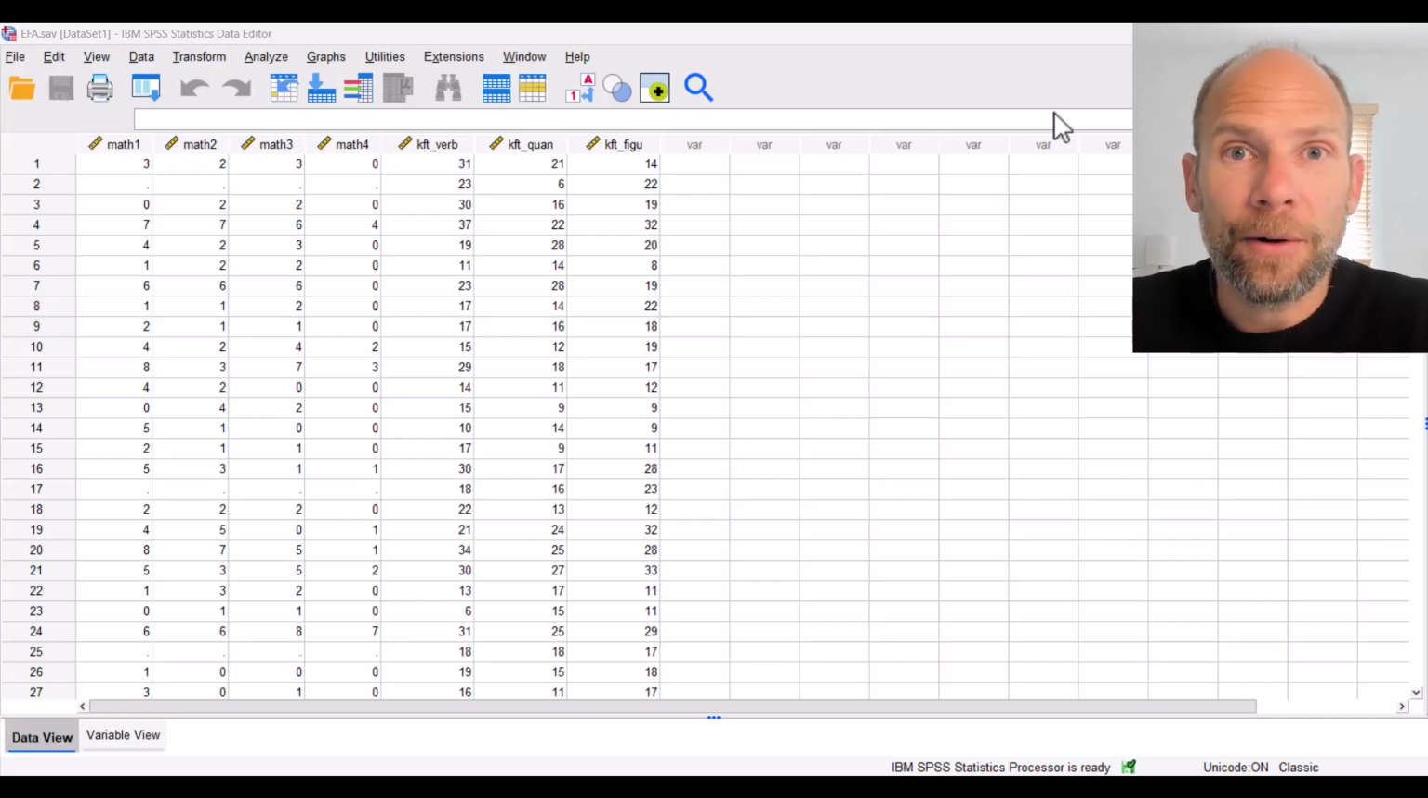As you can see, I already have an SPSS data file open here on my screen, and I want to show you now where you find the options in SPSS for running an exploratory factor analysis.